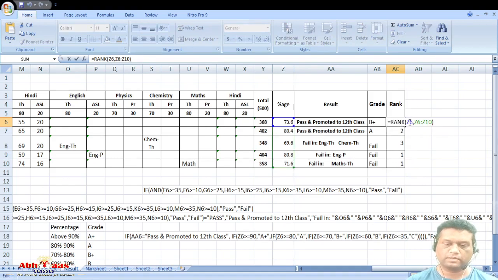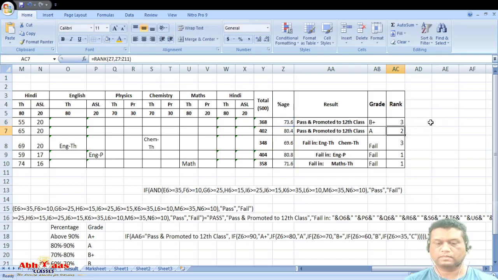Okay, what I'm saying, press F4. See, that got changed to $Z$6. This is how we fix the cells. Okay, see, that is function F4. Now drag it down, you will get the appropriate answer. See, 1 2 3 4 5. Okay, this is the rank.